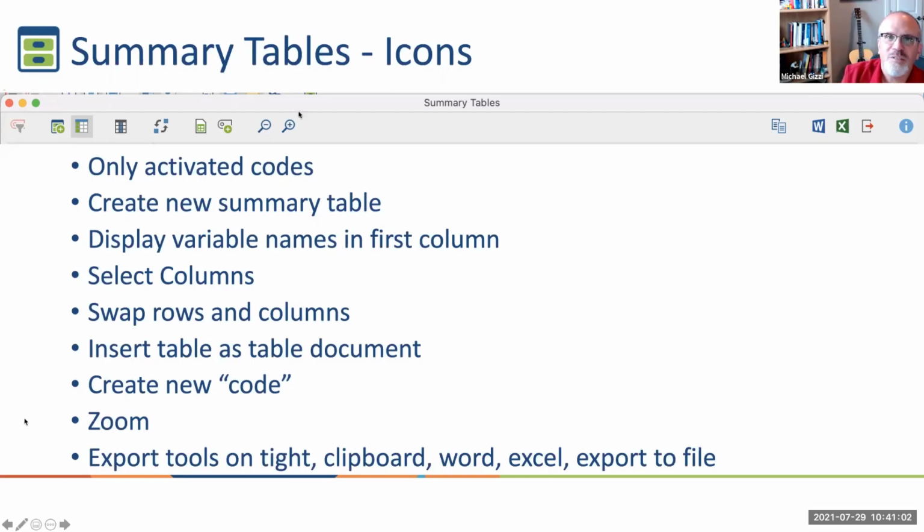The zoom tools here make the text larger or smaller. And then on the right-hand side, we have the export tools: send it to the clipboard, to Word, Excel, or export to a file. So those are your options there.